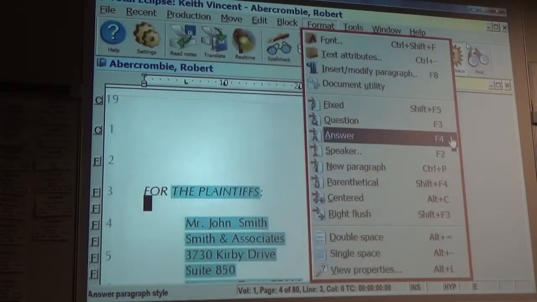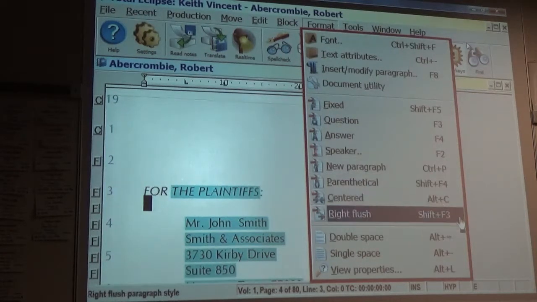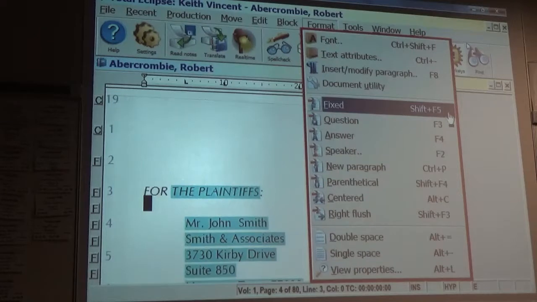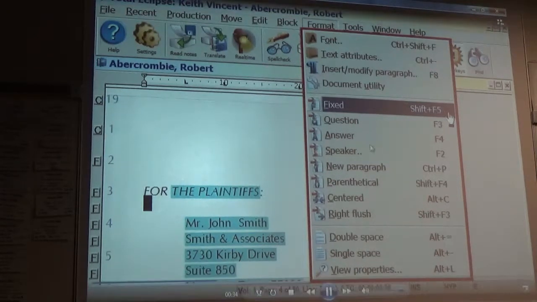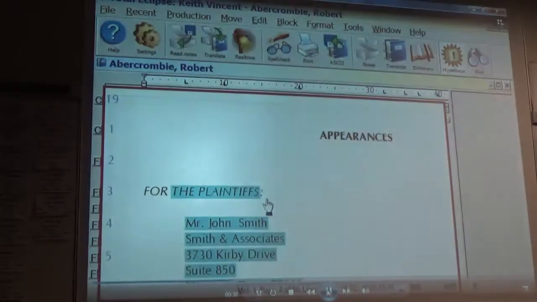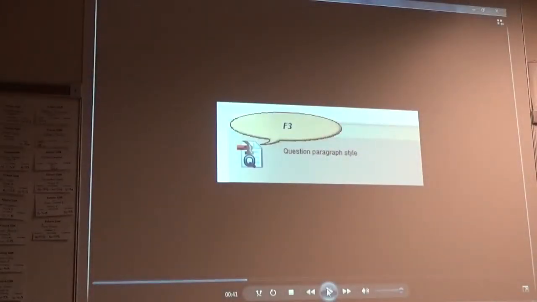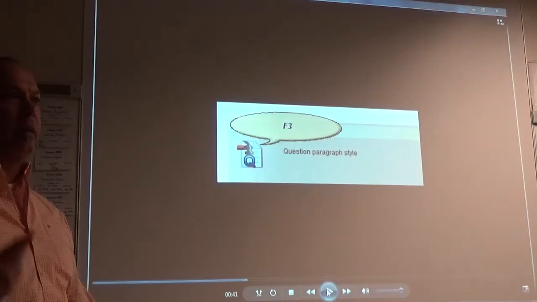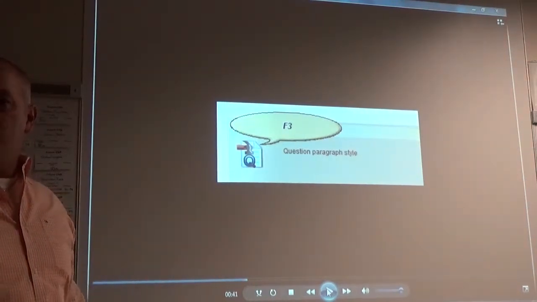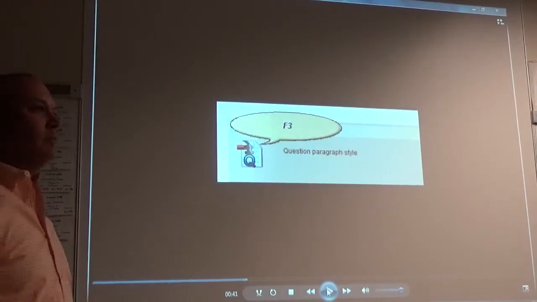But if you know exactly what kind of paragraph you want to insert, you can use speed keys, which have been set up for the most common paragraphs. For example, Shift F5. That's the speed key that inserts a fixed paragraph, or what you might think of as a blank line. So it's an easy way to put a blank line in there. Okay, try it right now. Shift F5.